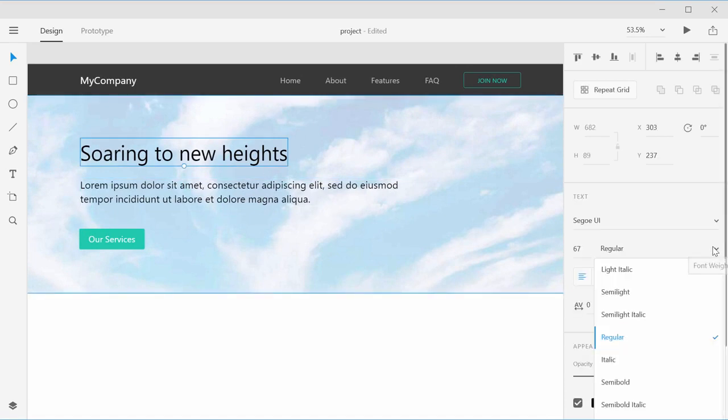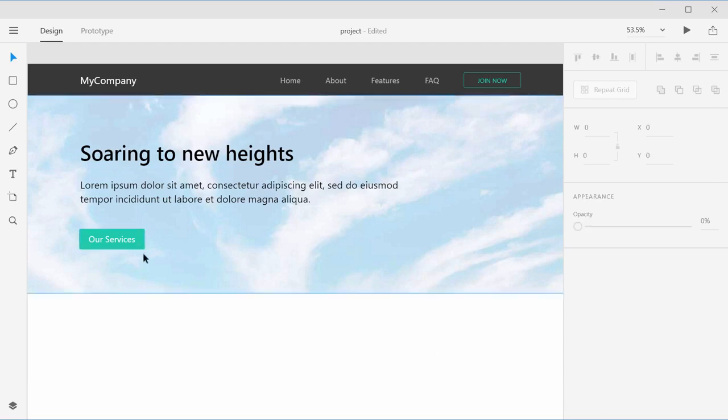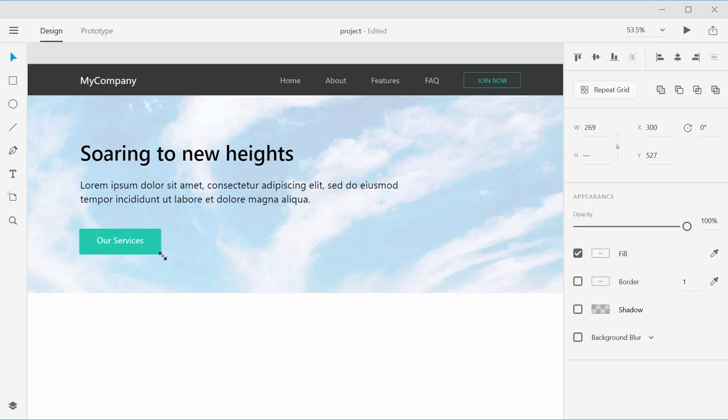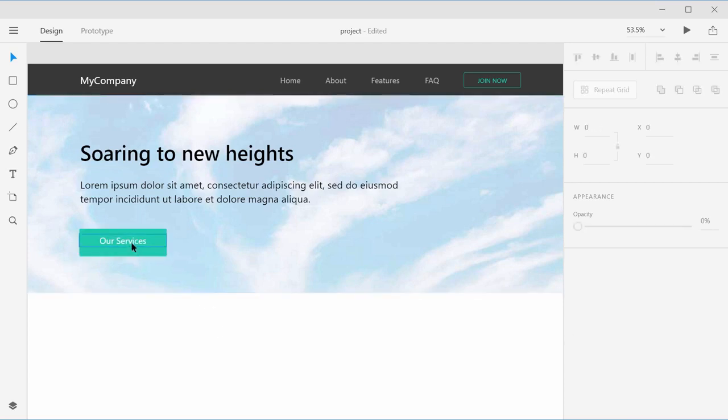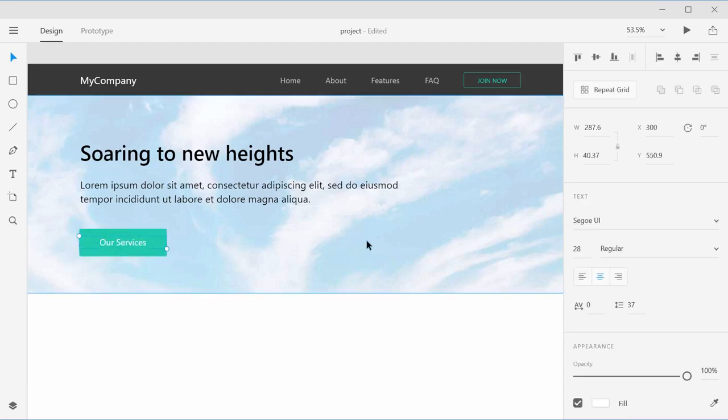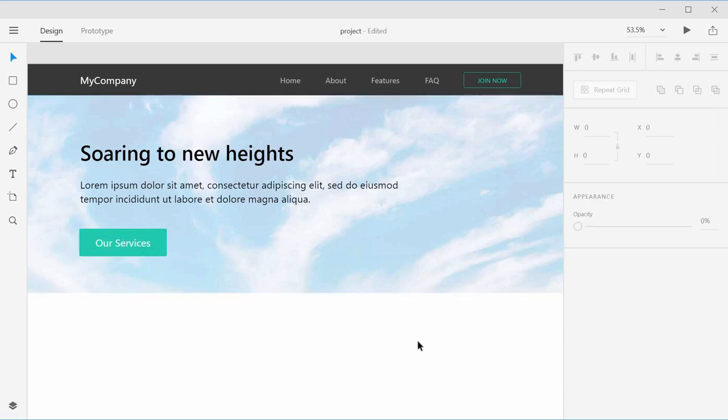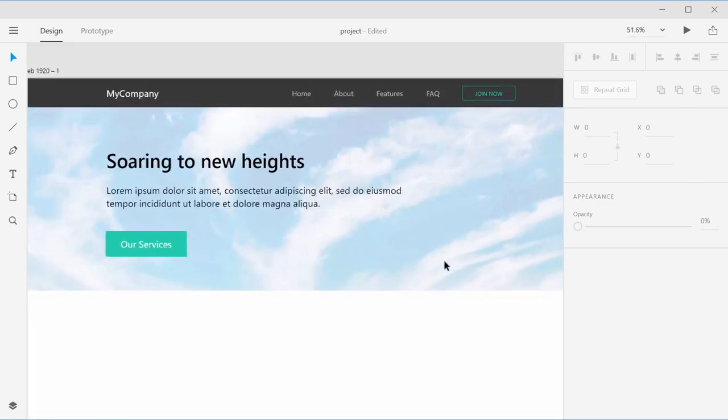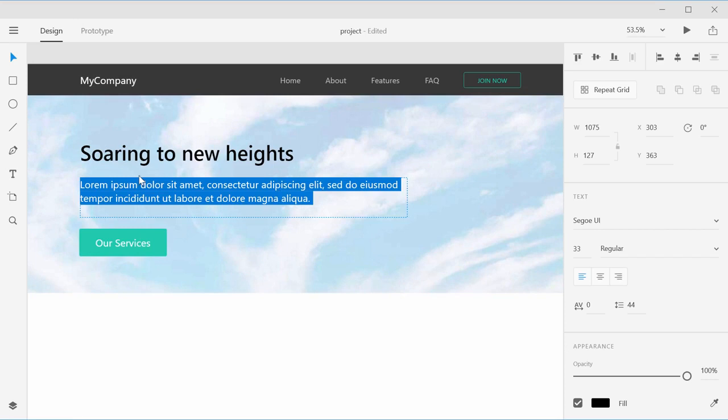I think we could probably even make this bold to make it stick out just a bit more. This call to action button could also be a little bit larger. So we'll take this text in here. We'll increase the size right around there. All right, so as you can see, it's really pretty standard right now.